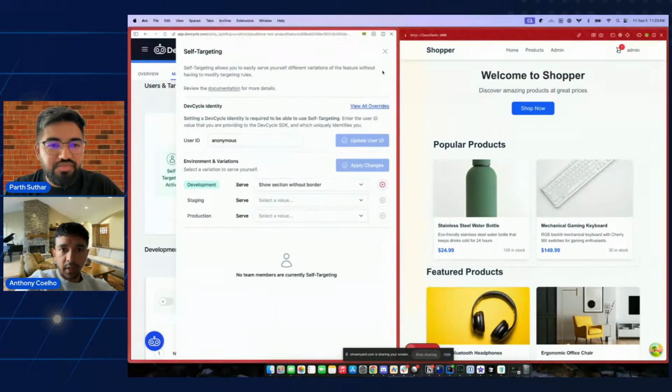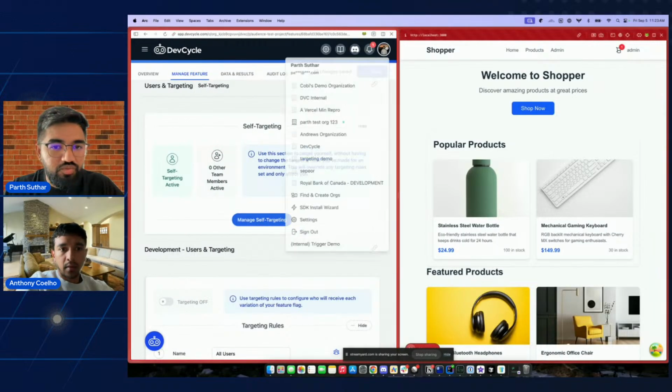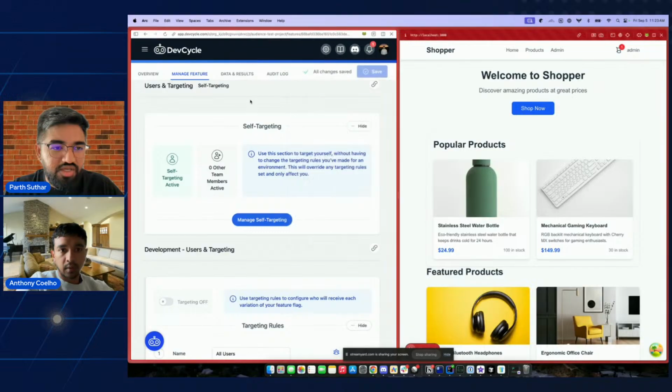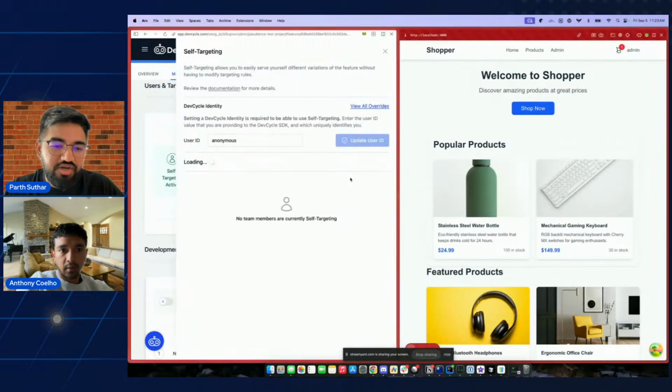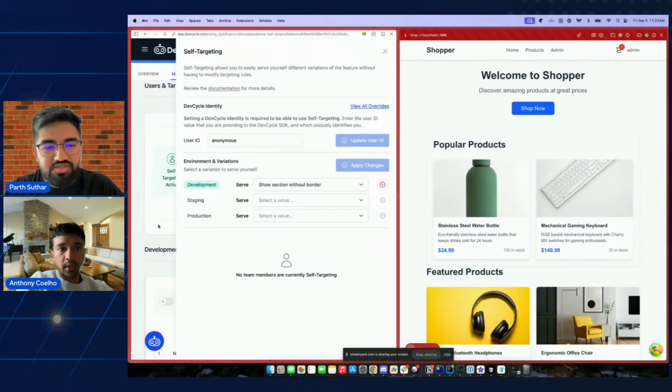And what does that mean at the bottom? No team members are... Oh yeah. So in my org right now, there is nobody that has a self-targeting setup for this feature. So I can also see other people's self-targeting. If you want to go into my test org and set up self-targeting, I'll be able to show you what that looks like.